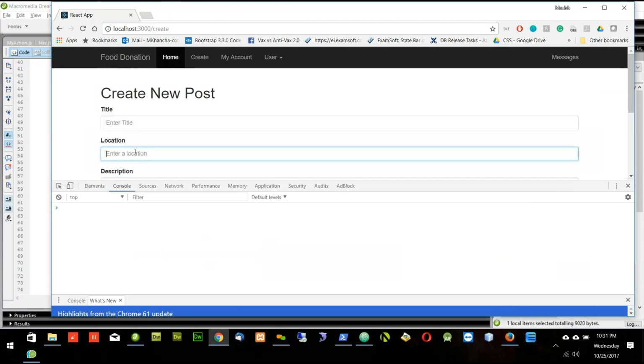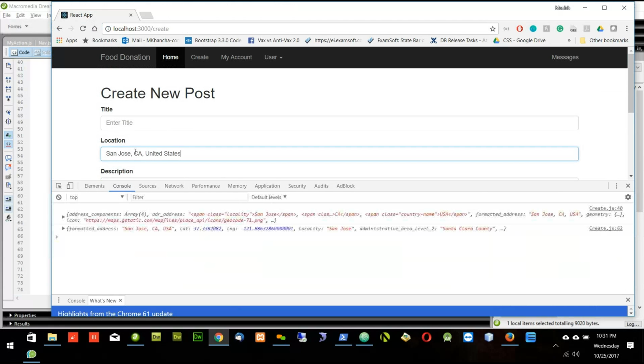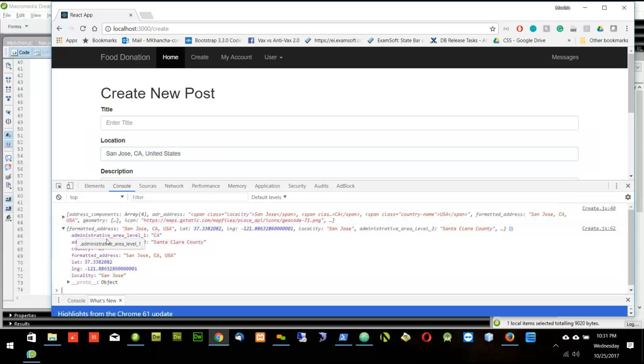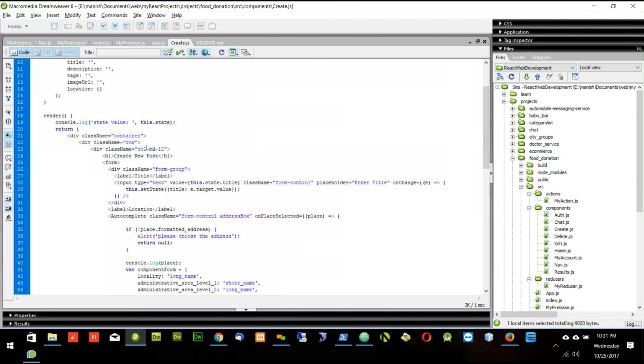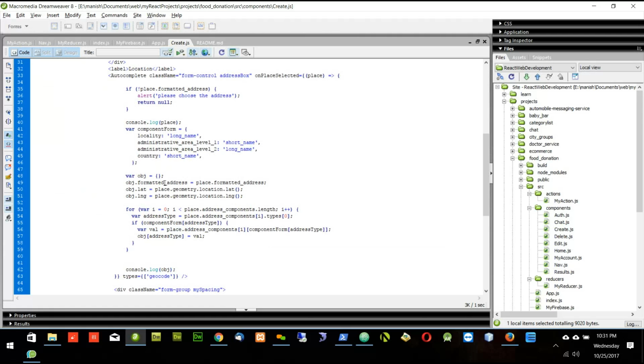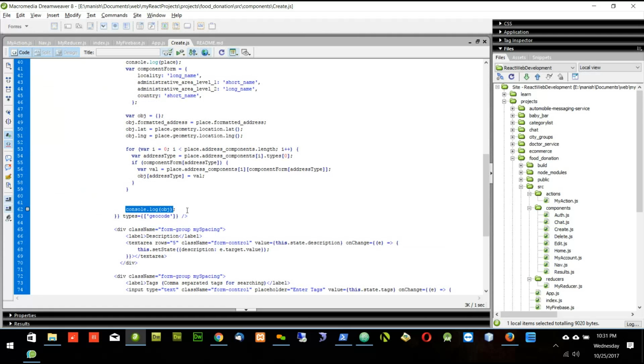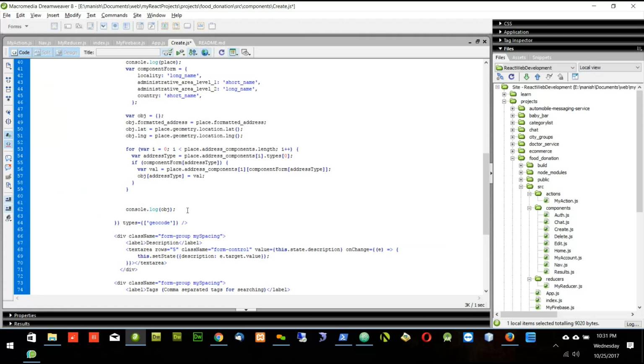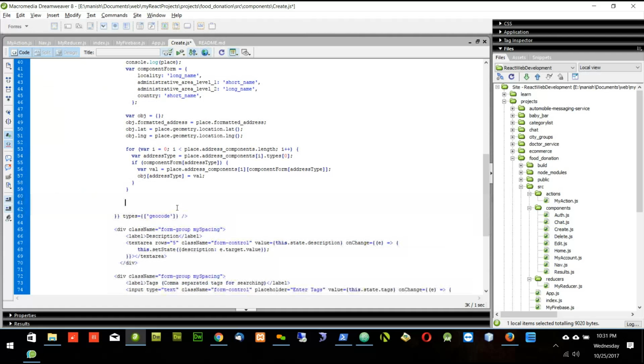So if I say San Jose, you will see this is the object. I'm getting state, county, country, formatted address, latitude, longitude, and locality. We get this object. We want to save this in the location variable of the state. That is this variable. So whenever I get this object, after that, maybe I'll delete this console.log. I don't need it.